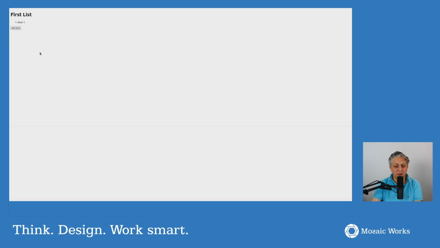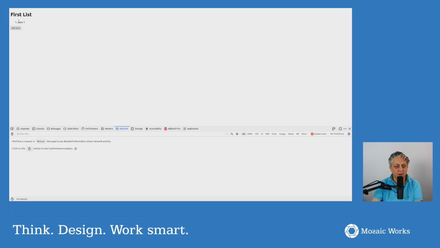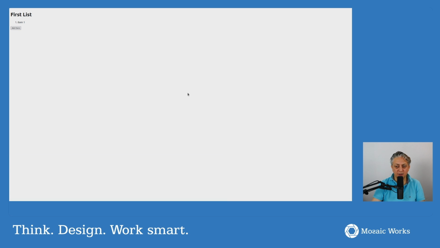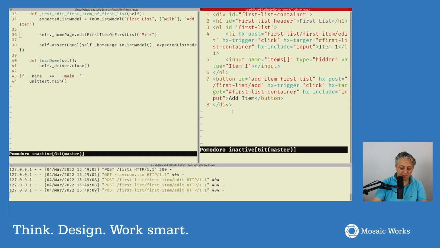But when we are clicking here, okay, so it says post 404, first list, first item edit. Of course, we'll need to deal with those at some point, but they should be easy. The request is with all the items, and then I should return the one with a template that uses editing. So this should be fine.